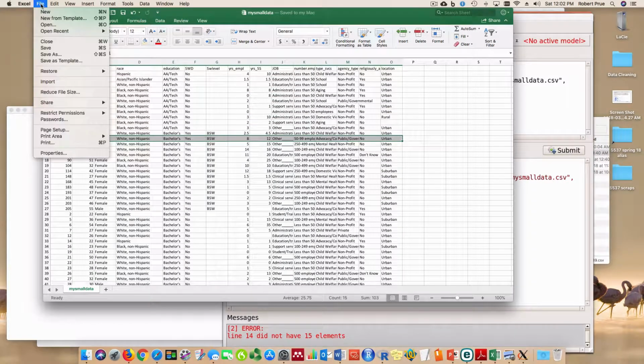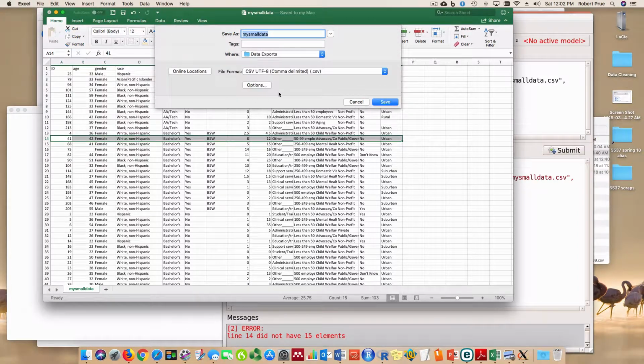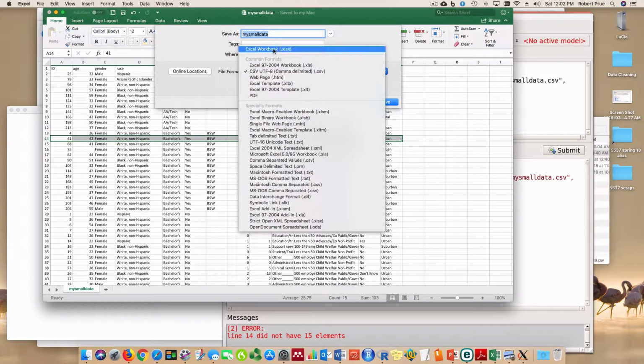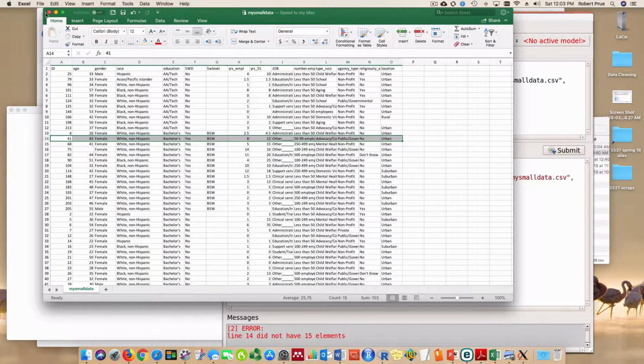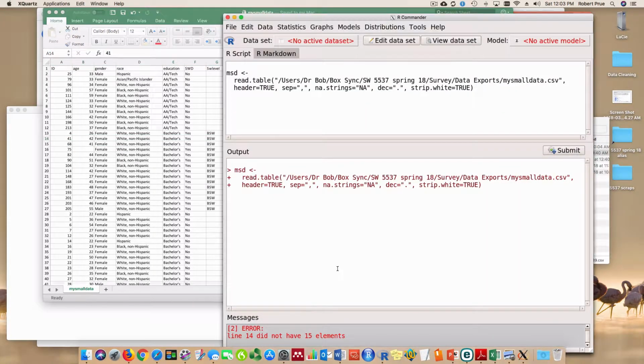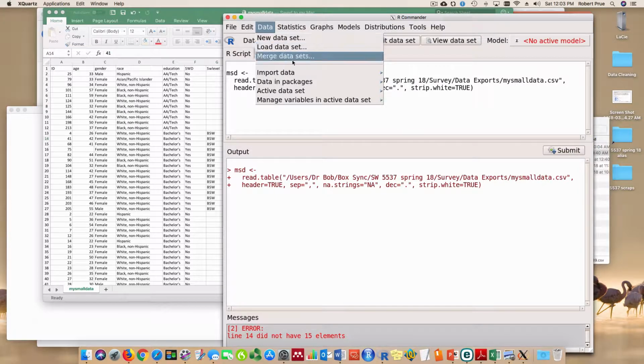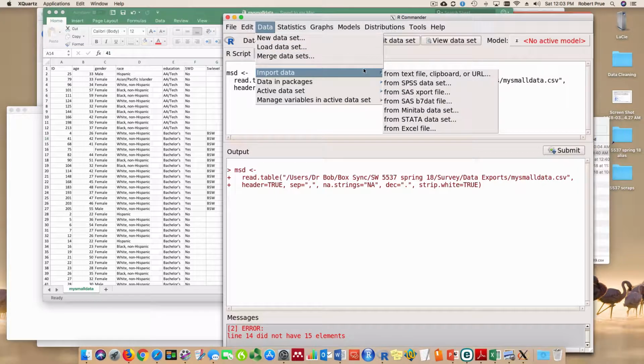Let's try this another way. We'll save this as an Excel workbook. And then we'll come over here, try importing it again. This is the kind of stuff that happens when you do research. You just got to keep working away at it.